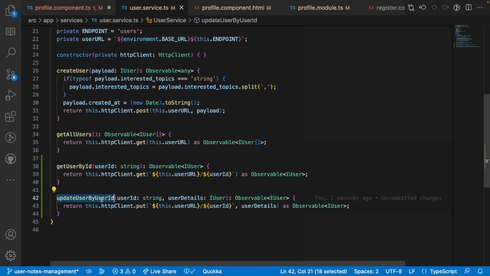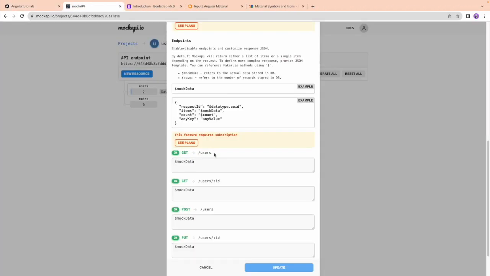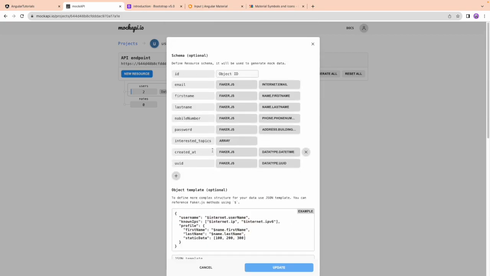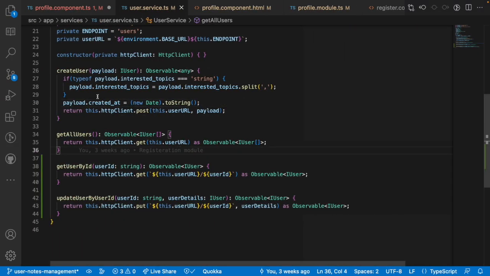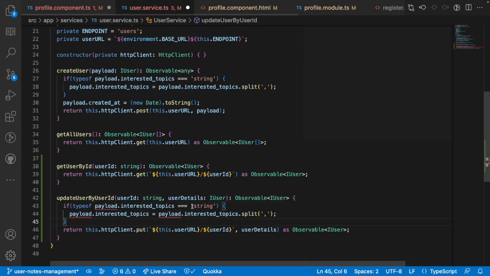Let me copy this, and if you see, we already saw that if the interested topics is of type string, then we have to split it, and we have something called created at as well, but this time we are updating it. So let me go here. You can see it is only created, so no need to update any value. Now we'll cross check our payload. Let me copy this and put it over here. Instead of payload, I'll just use user details. If it is of type string, split it; if it is already an array, then it goes and updates.